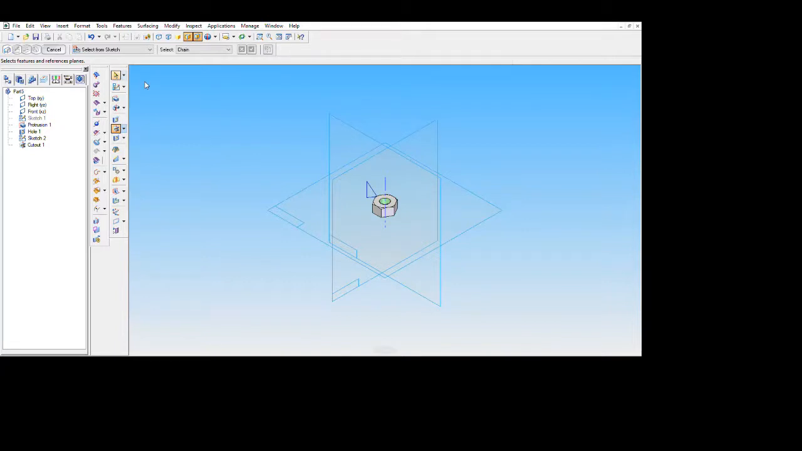Now go with top view, and this is how it got chamfered. Go with the isometric view and you can see. Now hide the sketch. This is the screw nut part that we needed.